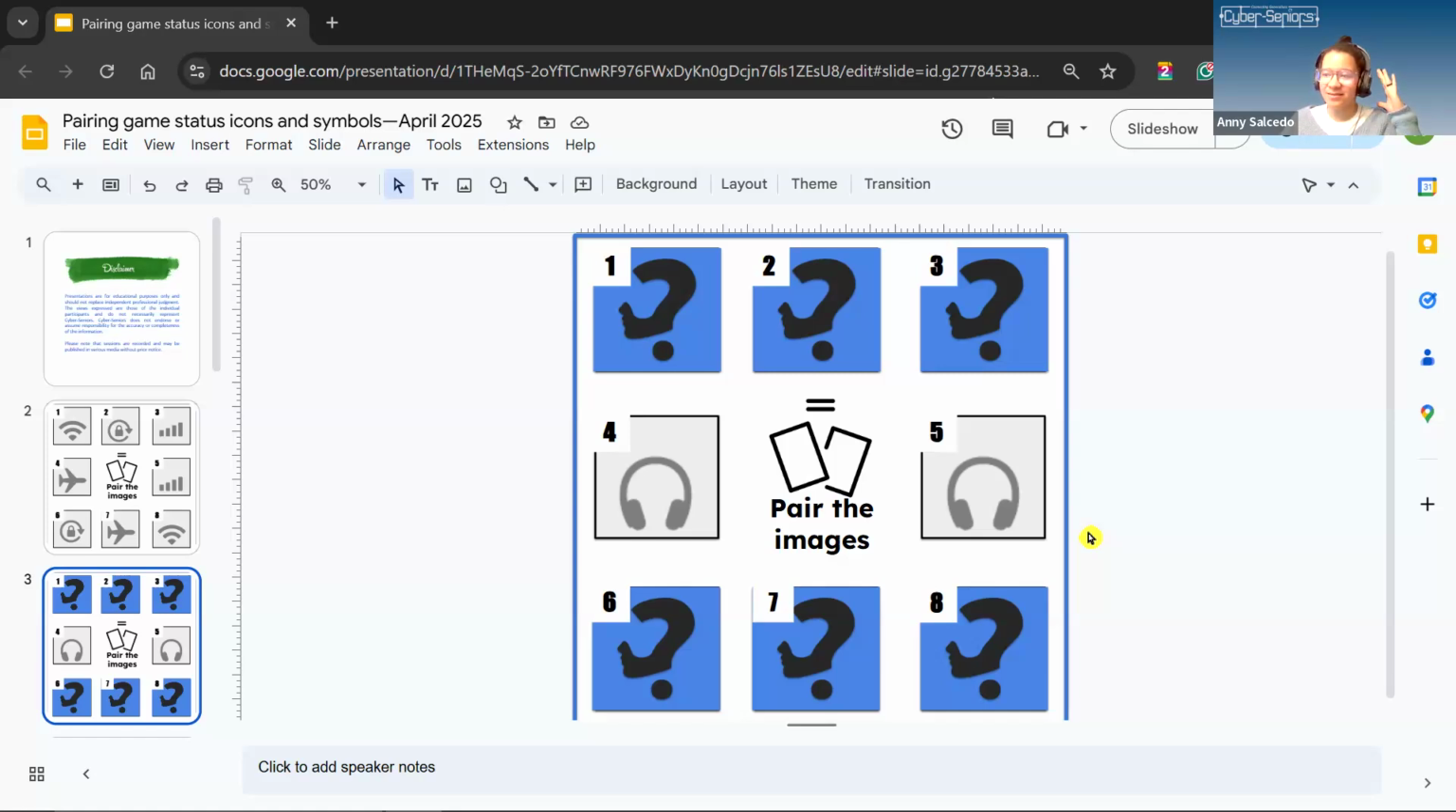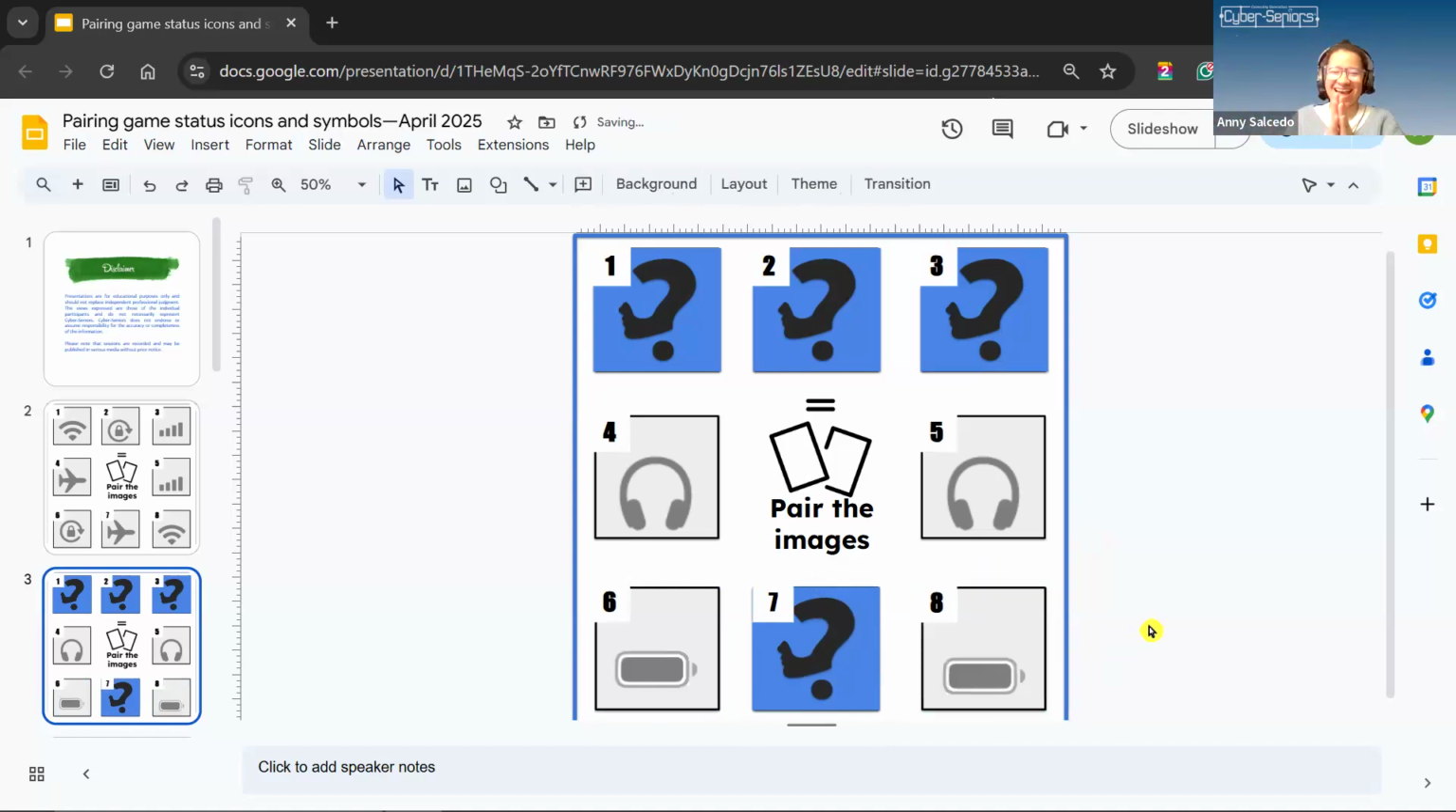Okay, another couple. 6 and 7? Okay, let's go with 6 and 7. Nope. 6 and 8. Okay, 6 and 8. I like that you guys are getting excited. That's good.